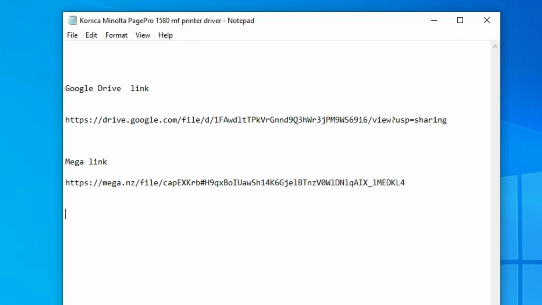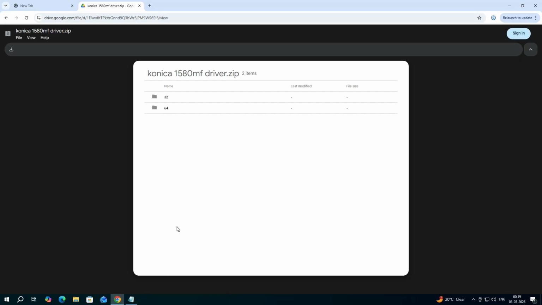Next step is to download our printer driver. Go to the YouTube description. In the description, I give two links. First is the Google Drive link and second is the Mega link. If you want to go to the Mega link, then click on the Mega link. If you want the Google Drive link, then click on the Google Drive link. I click on the Google Drive link and it opens in a web browser.